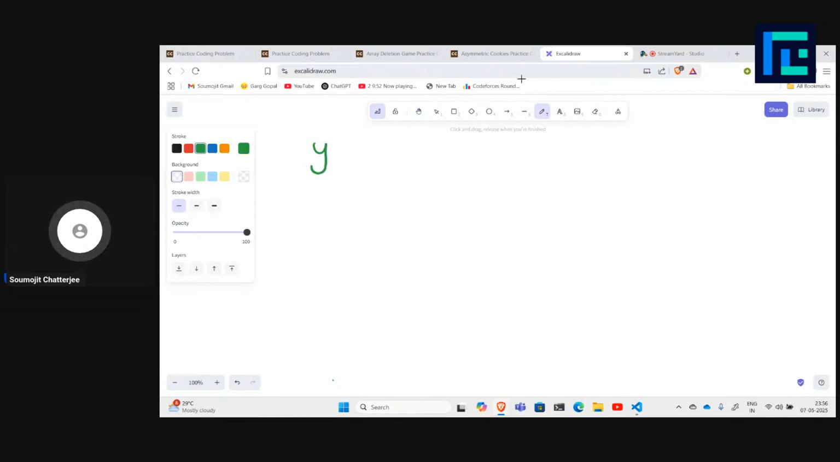What if y equals 1? That means there is one jar which has 3 cookies, right? Again, there are two cases. What if x is odd?